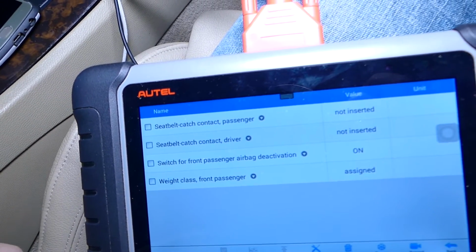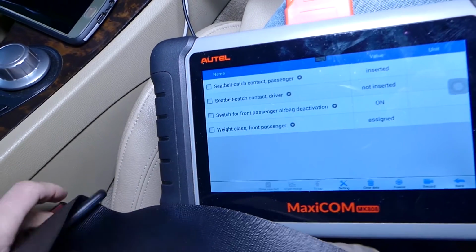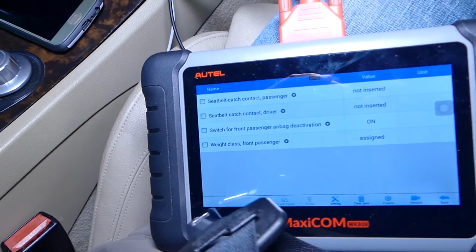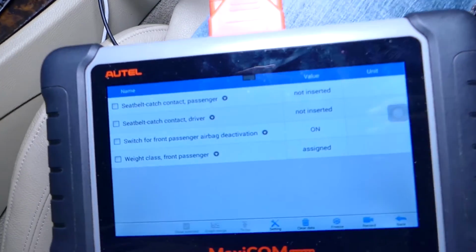Now I disconnected, it said not inserted. I connected, it said inserted, not inserted. So check your connectors, and also we'll have the video how to manually test them if you don't have the computer.